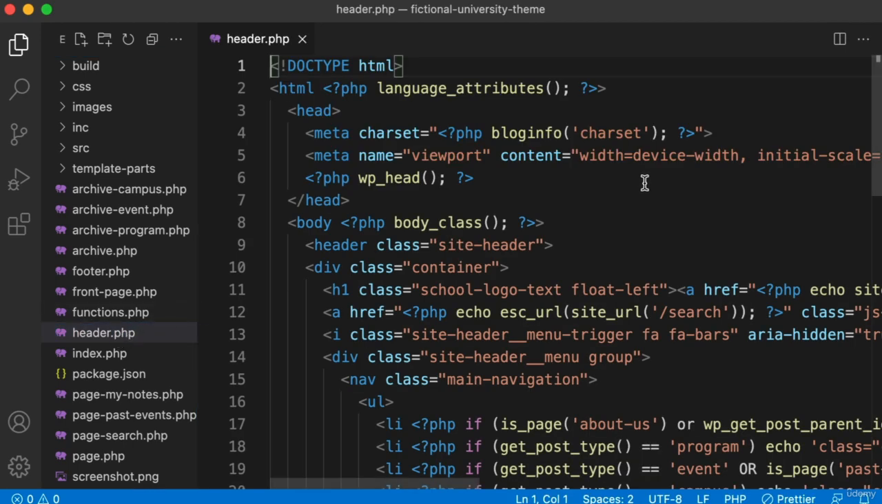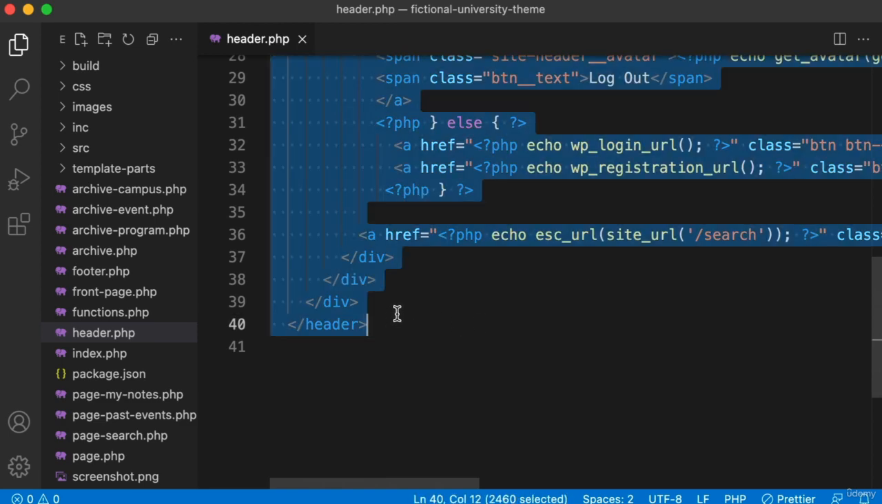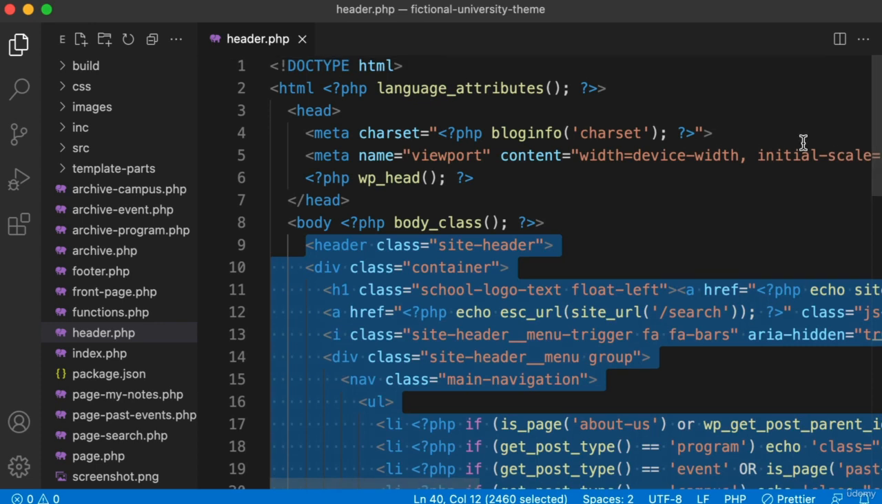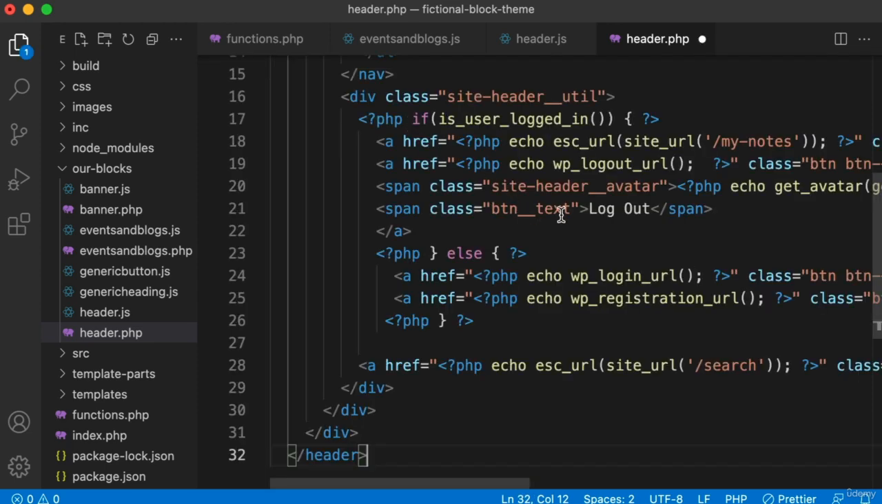Now, we don't want to just copy the entire file. Let's start selecting from the opening header tag that has a class of site header, and then just scroll down and just select until the header element closes. So essentially that is the entire file, but we don't need any of the doc type or the head or the body tag. So just the header element. Let's copy that. Back in our empty header.php file, just paste in your clipboard. Let's give it a save.